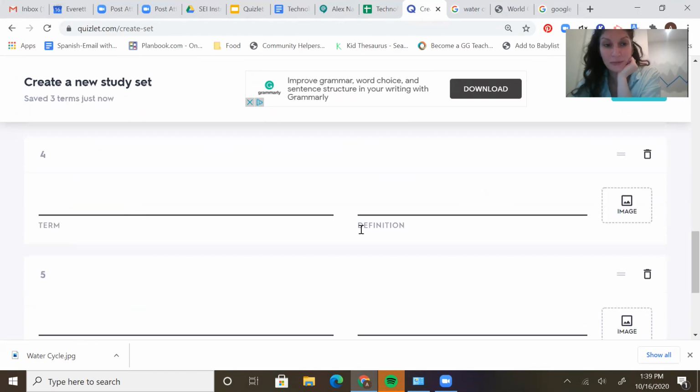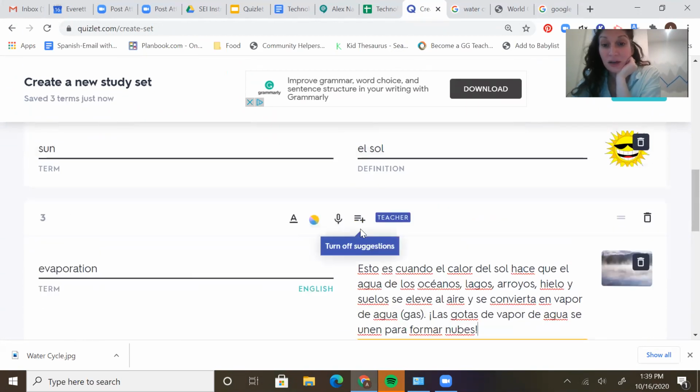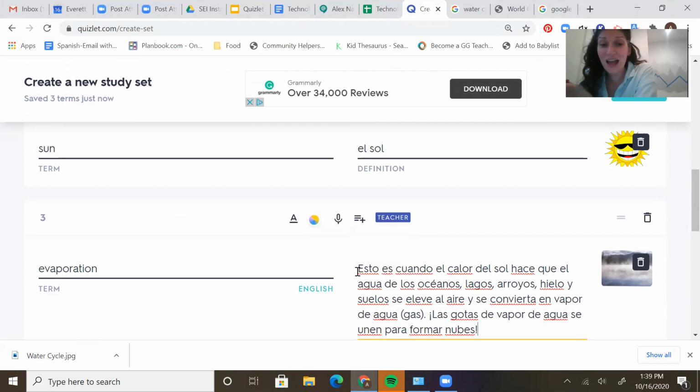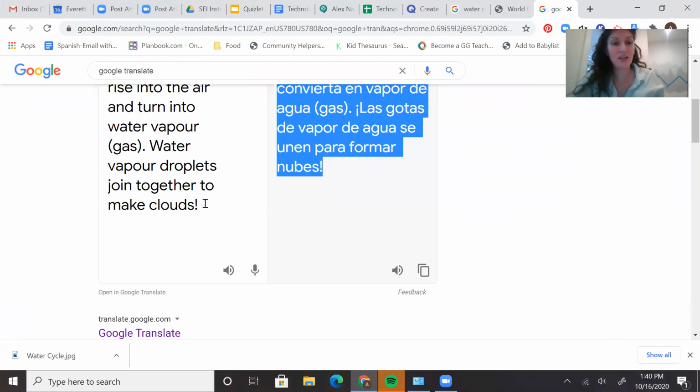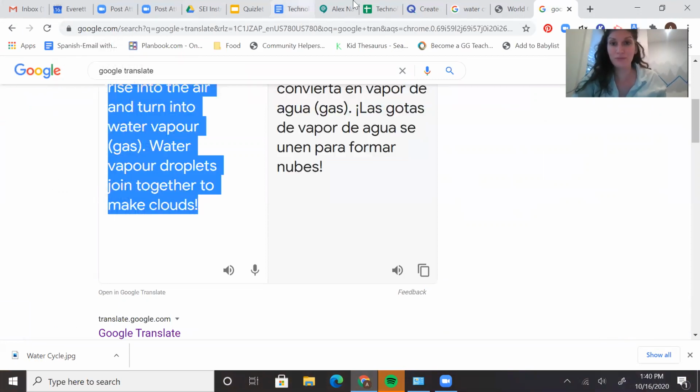I could choose this one. And here we go, okay? The other option is that I have enough space in here. If I wanted to, I could write this in English below it, I mean above it, and then in Spanish below.